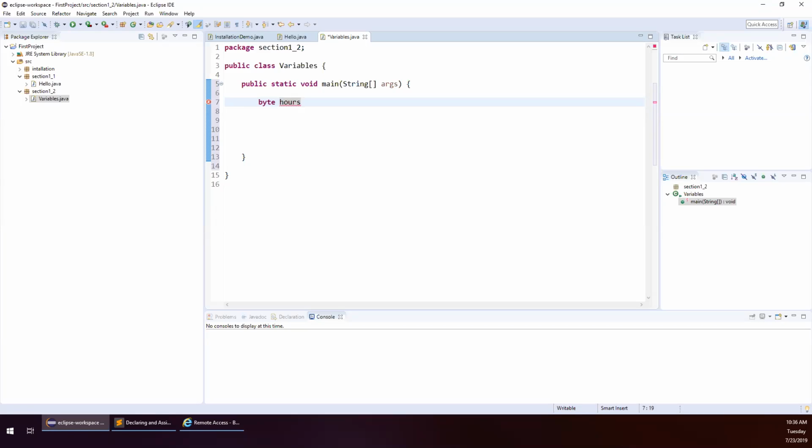And we said in Java, if you want to complete any statement, you have to use a semicolon, okay? What did we do? We said create a container byte and call it hours. Let's write a comment here.